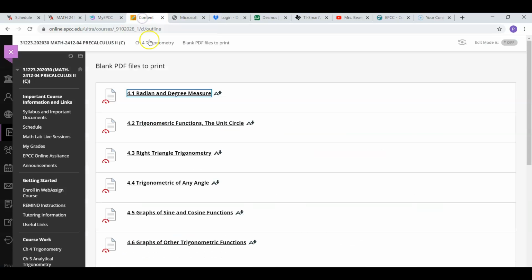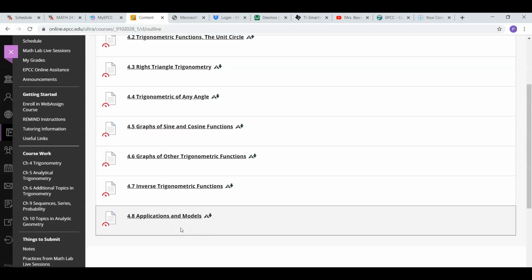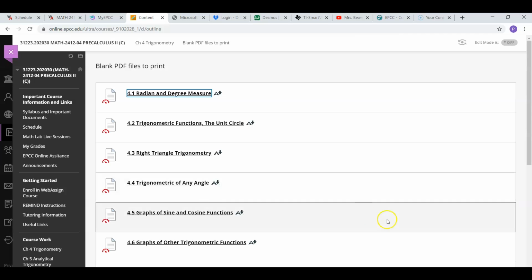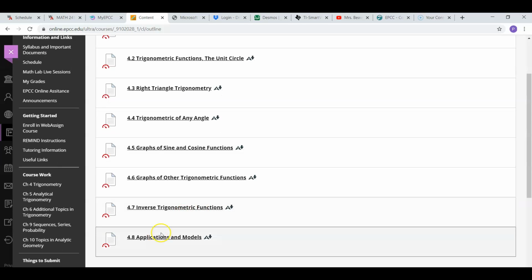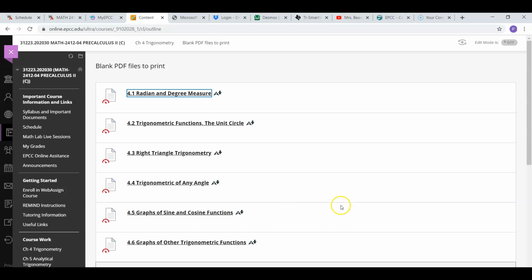So I'm going to go back to our page. So here you could see all the sections. Chapter 4 is the longest chapter of this book. All of our other chapters are shorter. It does go up to 4.8. So all the blank PDFs are there for you to print.